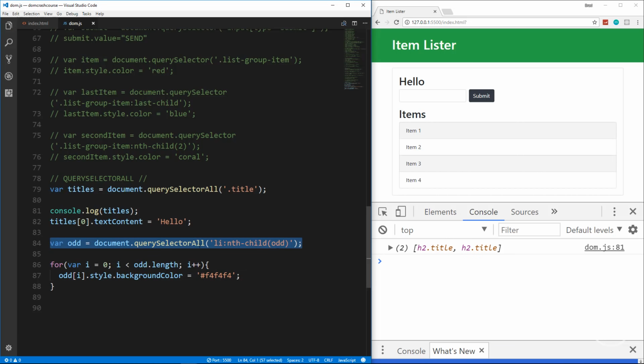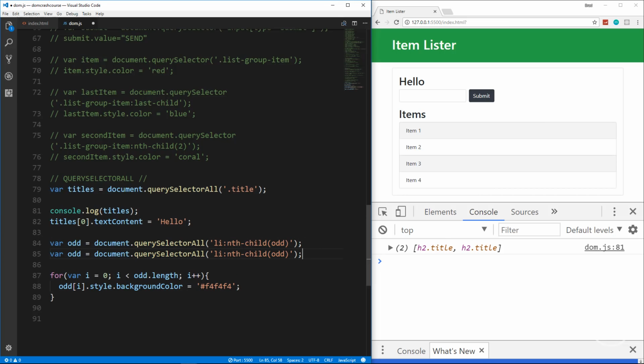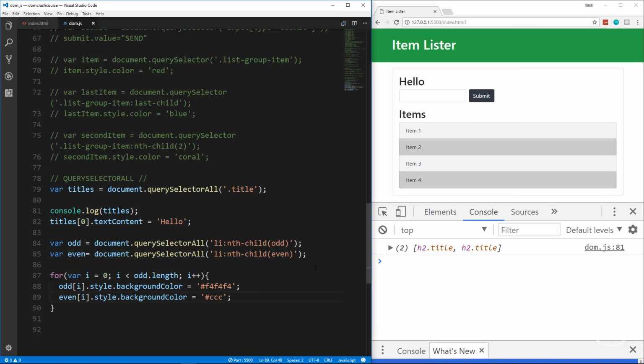All right, if we wanted to do even, we could go ahead and set this to even. And then for the selector, we'll just do nth-child(even), and we'll go ahead and copy that. Let's say even, and we'll change the color to a darker gray. And there we go. All right, so we can do things like that in vanilla JavaScript pretty easily.